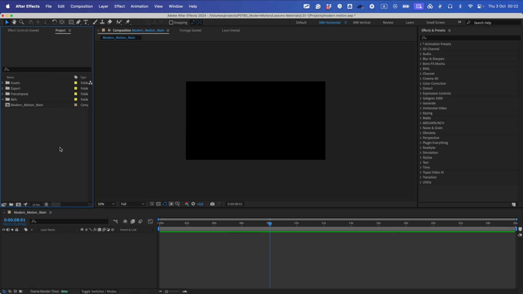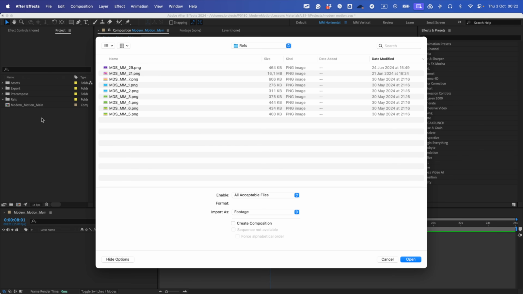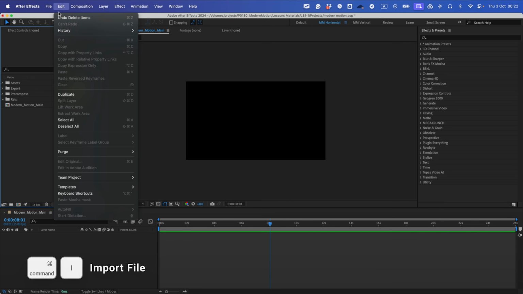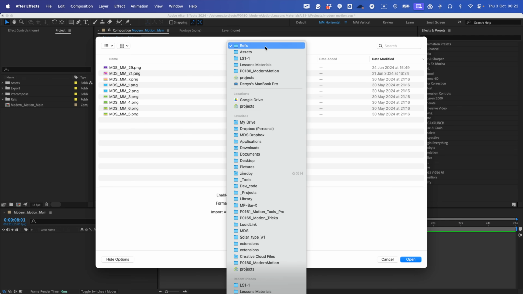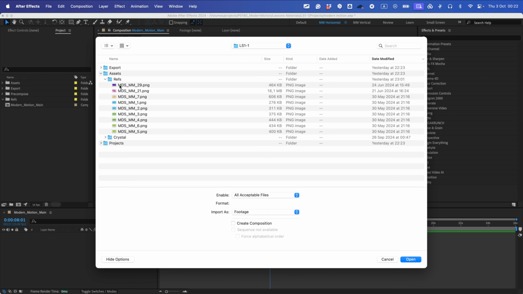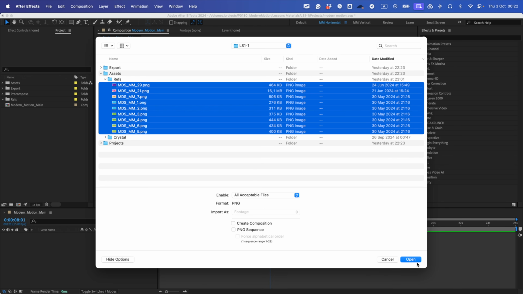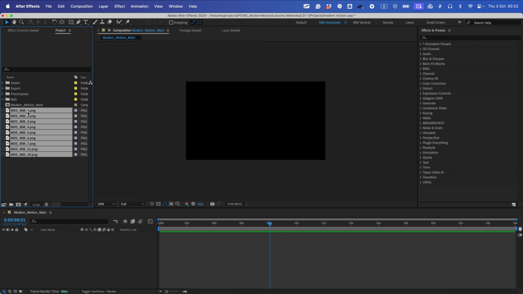Let's import our illustrations and draft animations. Double-click in the project panel or press Ctrl+I, Command+I on Mac, to open the file browser. Select the files from the project folder and click Open to import them. Place them in the Refs folder for easy access.